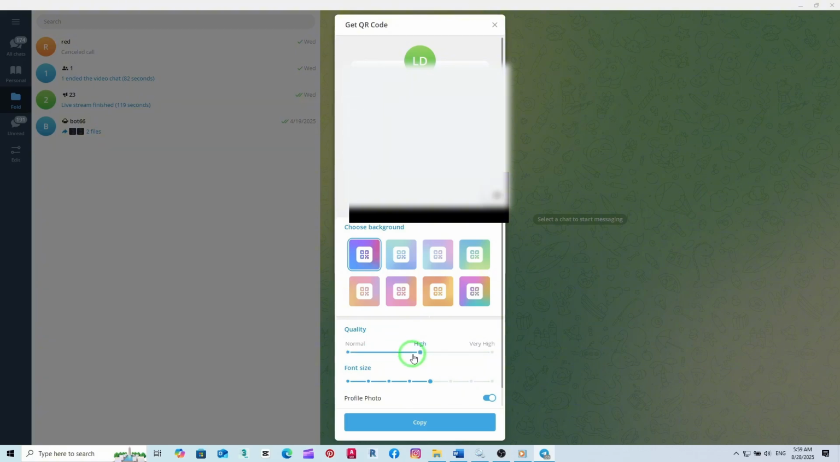A higher quality setting is especially useful if you plan to save, print, or share the QR code in places where clarity really matters. After choosing your desired quality, your QR code will automatically update. From here, you can download it, share it directly, or just save it for later use.